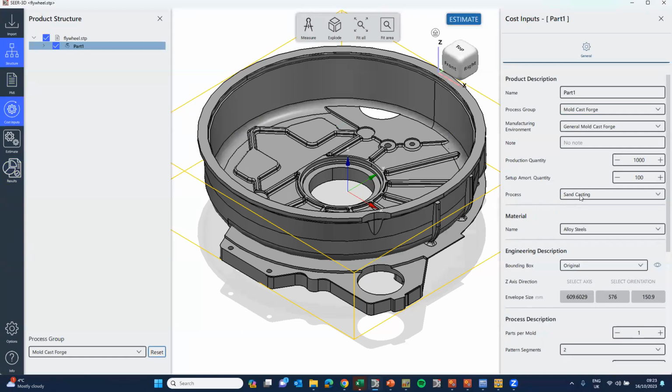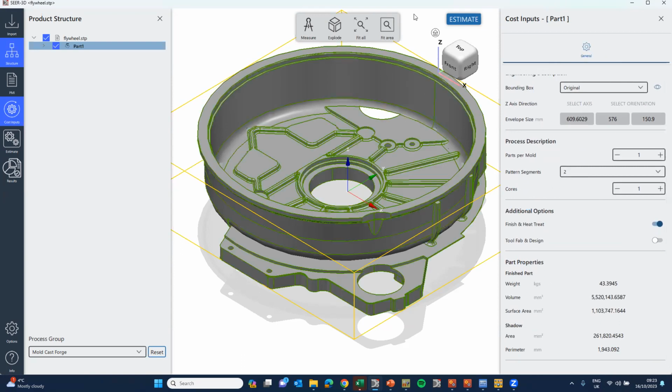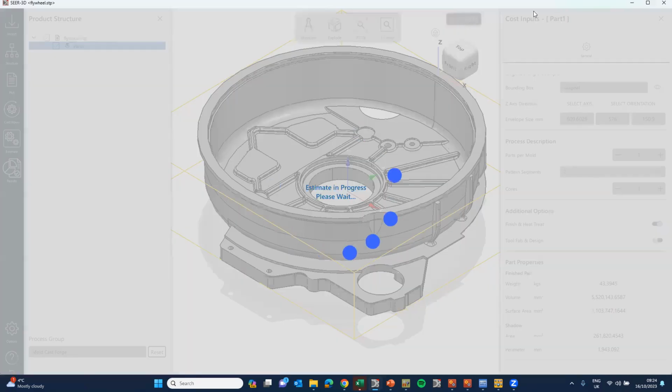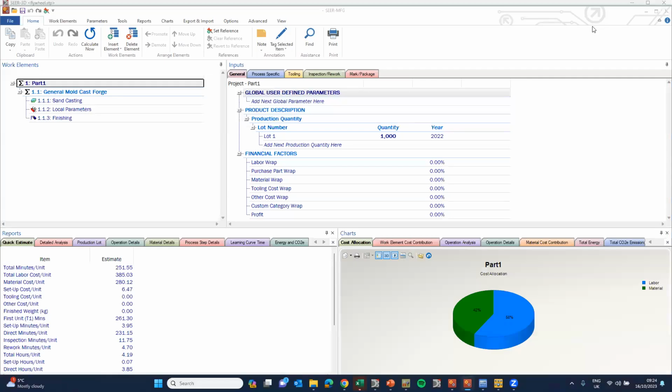We'll just call it a sand casting. We're going to make 1,000 batches of 100. And that's all we have to do. Click on estimate, and again, that will go off and create us an estimate in SEER for manufacturing. So here we go. That estimate's been done. So you see different work elements now.